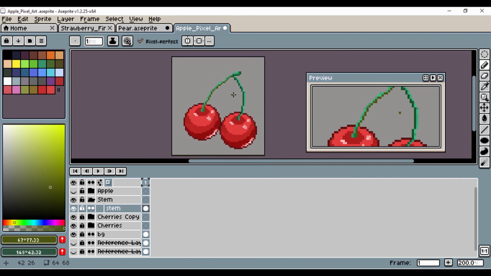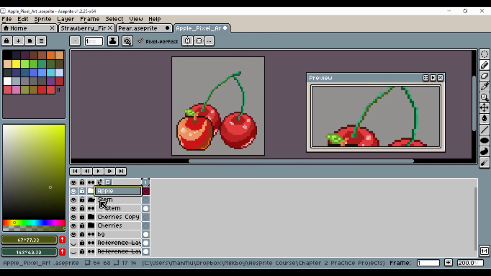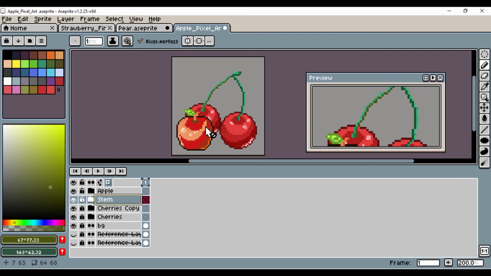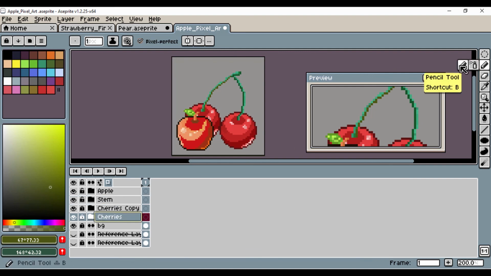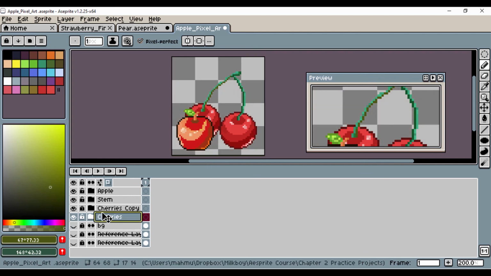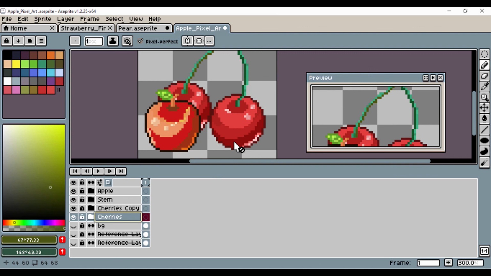And yeah, so we can see we have our cherries, we have our apple, which we can drag if we want. And then we also have our stem. And also unlock our cherries. So if we get rid of our background, we can actually see the elements we've created.